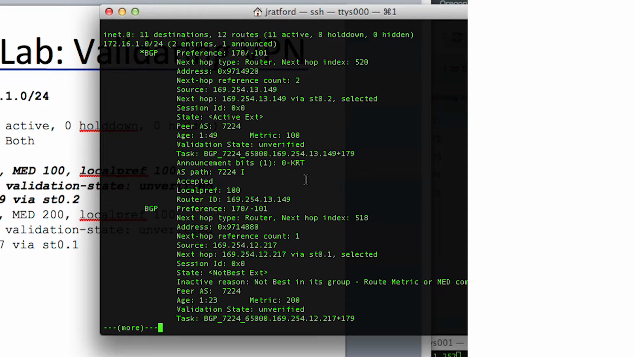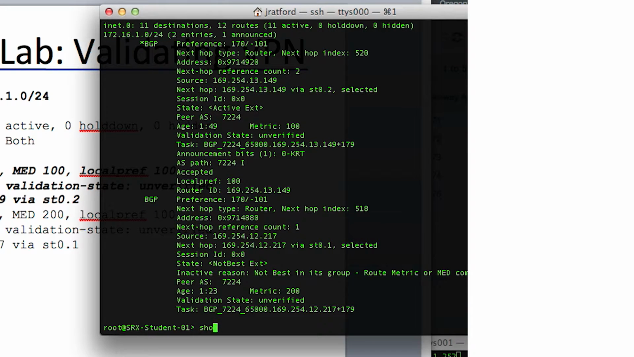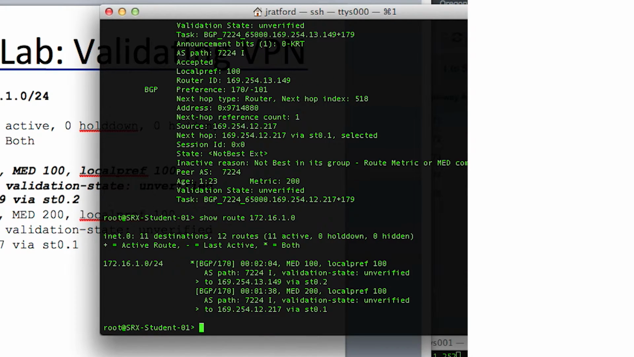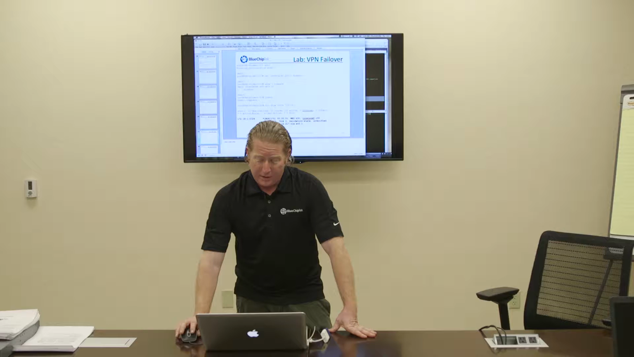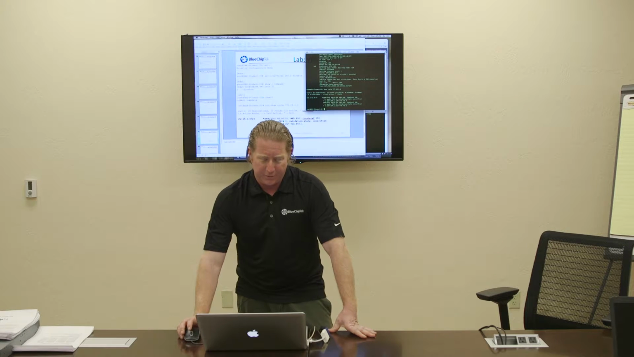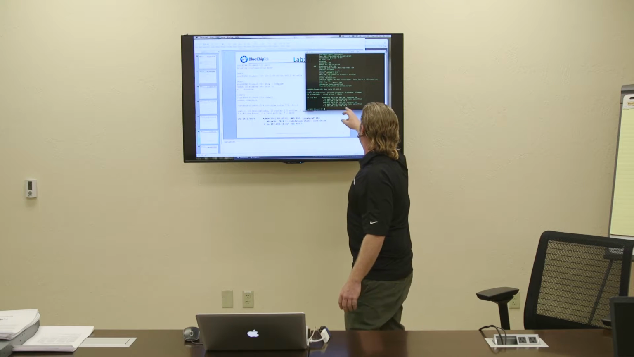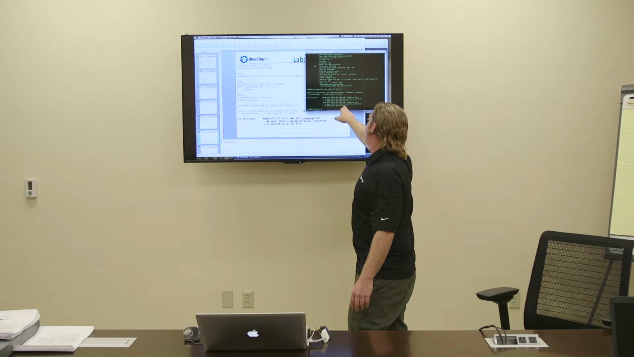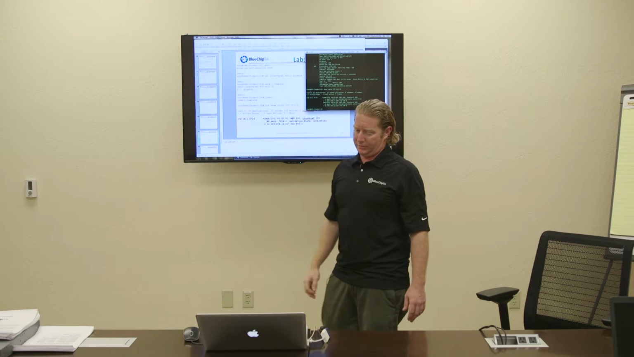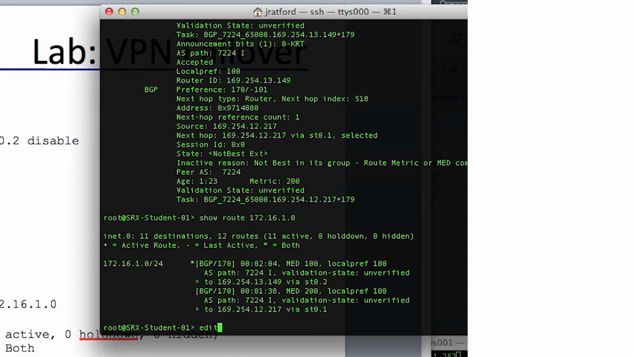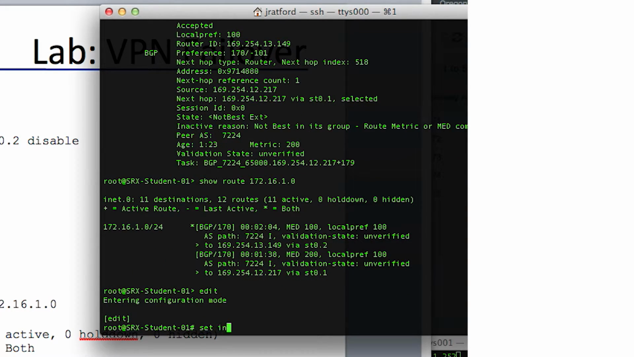All right. You can see I have two paths to this network, one through each of my BGP peers on the tunnel interfaces, and the current active route is pointing to st0.2. You can see that by the asterisk. Now, the two routes are built for redundancy, so if we were to disable one of the tunnel interfaces at this point, I could disable st0.2, and we'll see the route flap over, and this route will become active. To do that, I'll go ahead and enter edit mode, and I'll do a set interface st0 disable, and we'll do a commit.